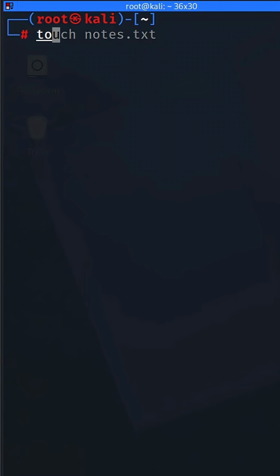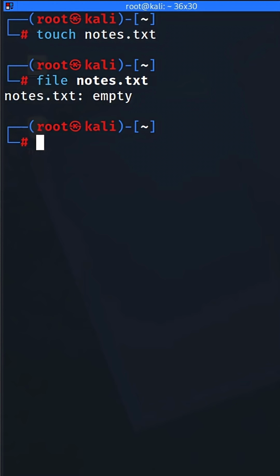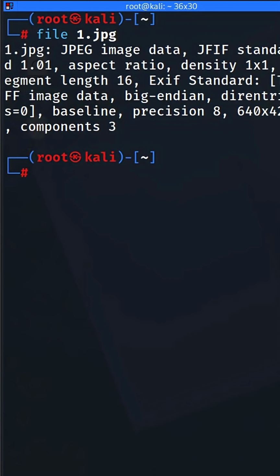First, I'll create a file called nose.txt. If I type file nose.txt and press enter, Linux identifies it as an empty file. Now let's look at another example. If I type file 1.jpg and press enter, Linux identifies it as a JPEG image.